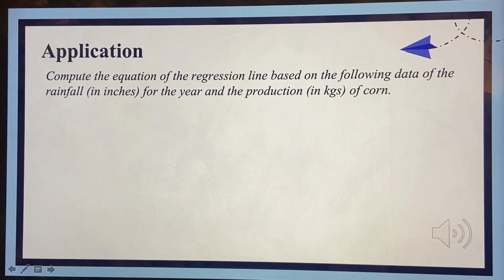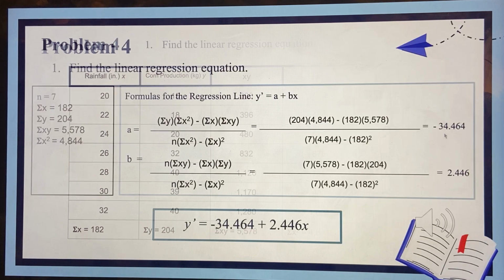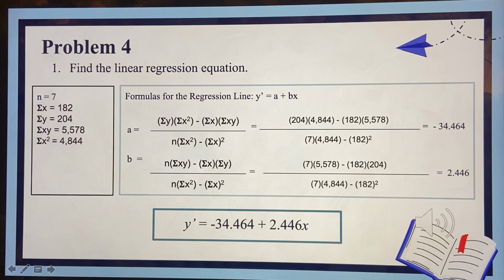For our last problem, we want to apply regression to agriculture and compute the equation of the regression line based on the data for rainfall for the year and the production of corn. As we did before, we start by putting all the values into the correct columns and finding the sums. Then we use the formulas to find the linear regression equation.